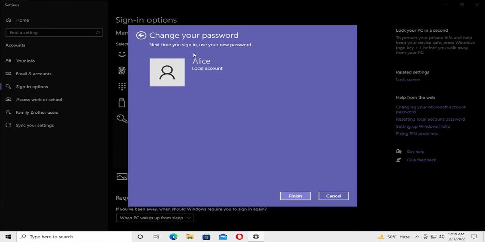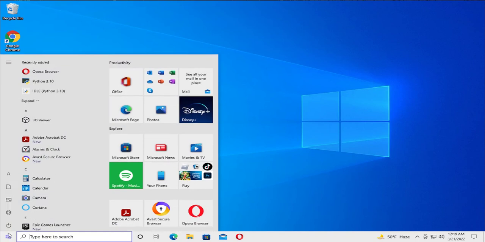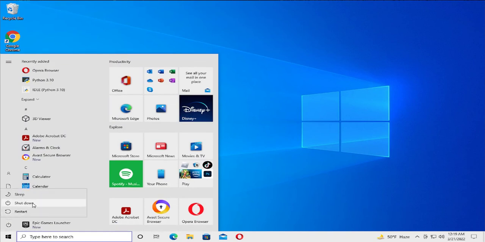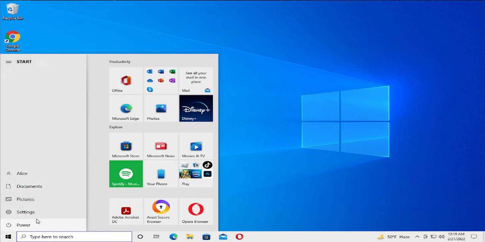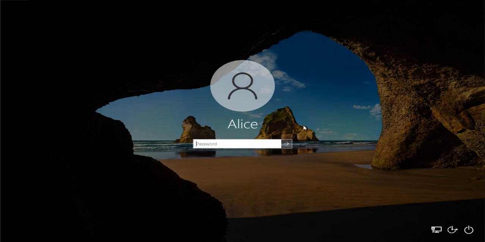In this case, for this tutorial, I select Alice, my local account, and click on finish. Select logout or sign out, and you can try your new password and hit enter.